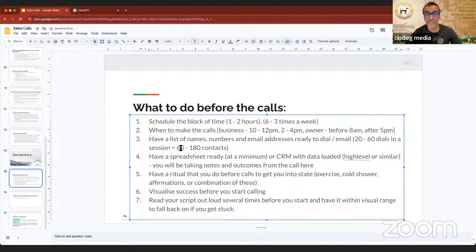Have a spreadsheet ready at a minimum, or a CRM with data loaded. High Level is what we've recommended that you use as your CRM, but if you want to start with a spreadsheet, there's nothing stopping you. All you need is your name, the contact name, email, and a place to take notes on what outcomes you met during the call. I would also have another column for date and time, just so you keep a record of when you called last. You don't want to be continually calling people and spam calling them, because that's just going to get annoying.